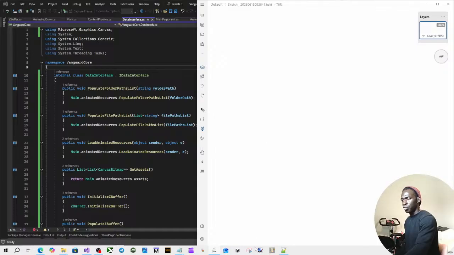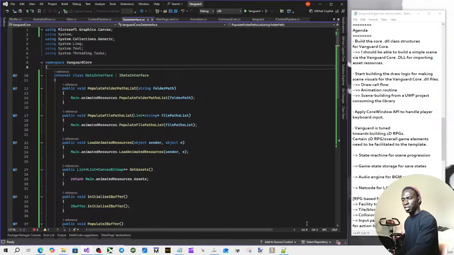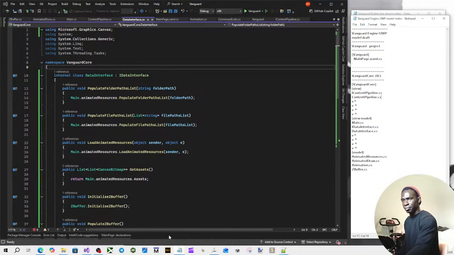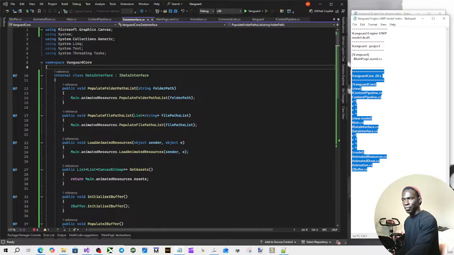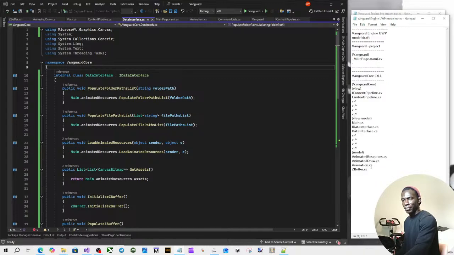So what's going on? Before I do this, let me show you the notepad. Not this one, but another one. I have this very rough, sort of data flow structure for the Vanguard core libraries. I have some classes, the Z buffer. I'm going to talk about this a little later on. If you've seen the Parallax Engine walkthroughs, guys, you might be a little bit familiar with the Z buffer and stuff. So I have some classes which I made note of: my Z buffer class, my animation class, my animated draw class, and my animated resources class.